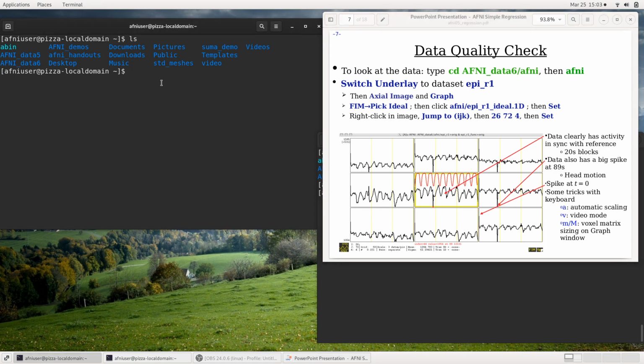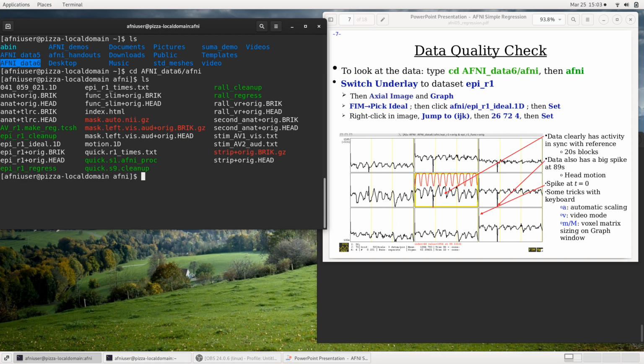So in my home directory, I have AFNI data6. That's the typical way we set it up. cd AFNI data6/AFNI. And after typing cd, we always want to get in the habit of typing ls just to see what files are there. So we have an anatomical data set. We have one in standard space. Here's EPI run 1 plus orig. So that's our EPI data that we are going to look at right now.